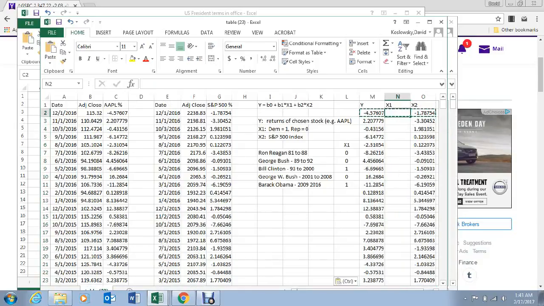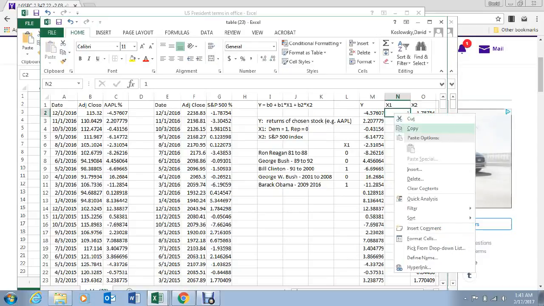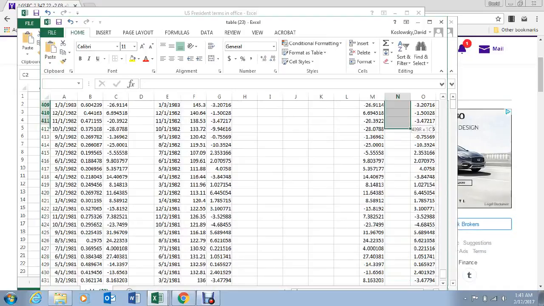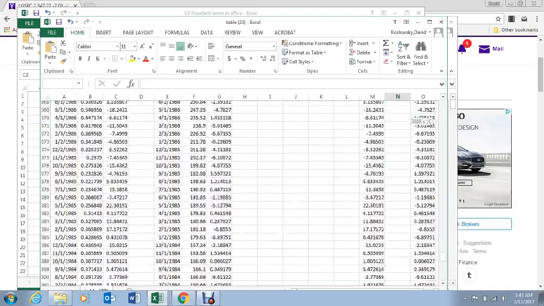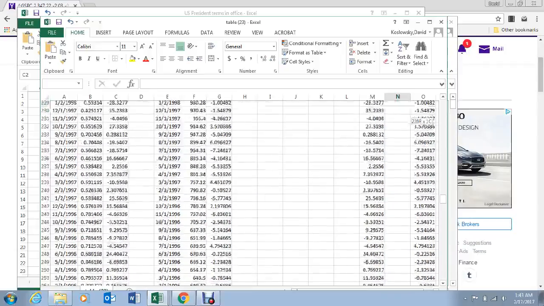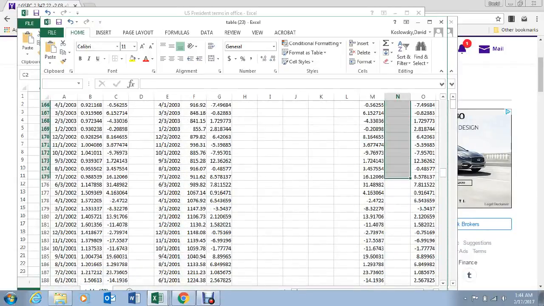All right. Now x1 is our 0 and 1. Now the most recent president, as we see here, was Barack Obama, 2016, all the way down to 2009. So we're going to copy this, and I'm going to highlight all the way down. All right, that went quite quickly.